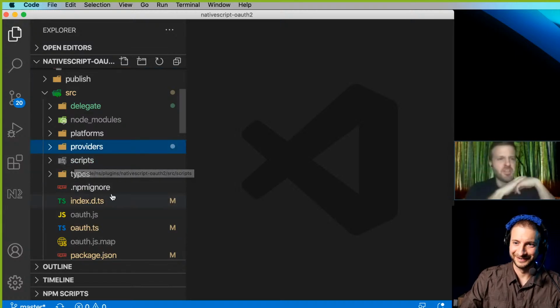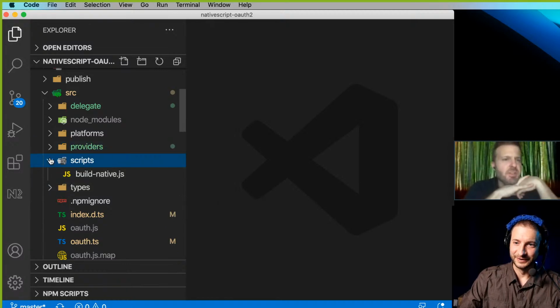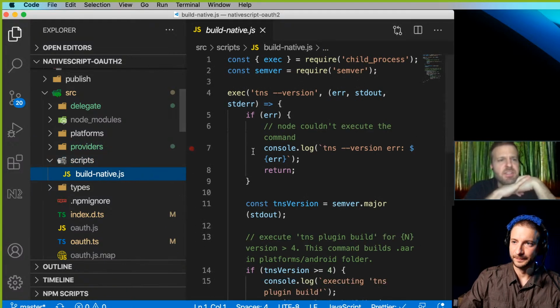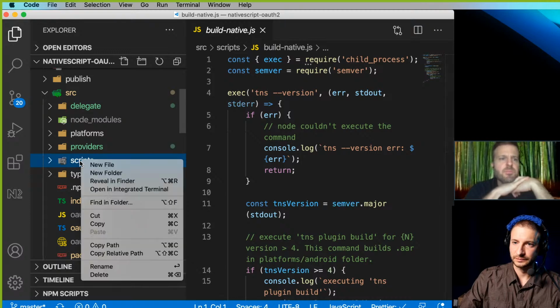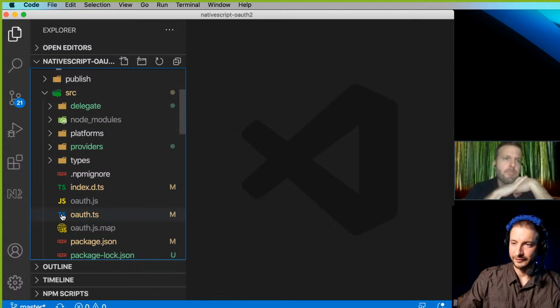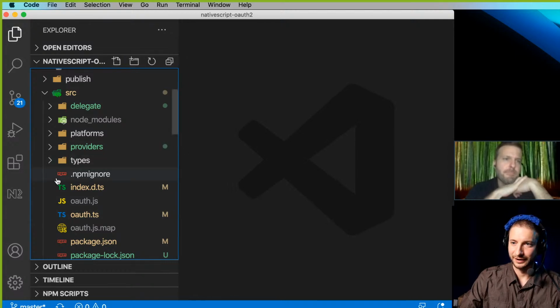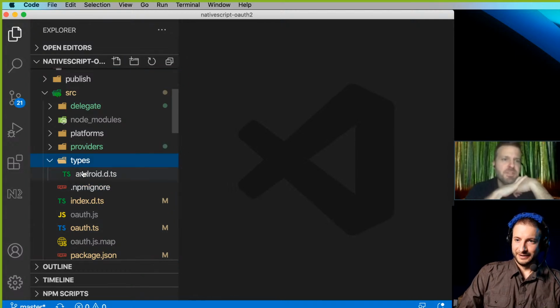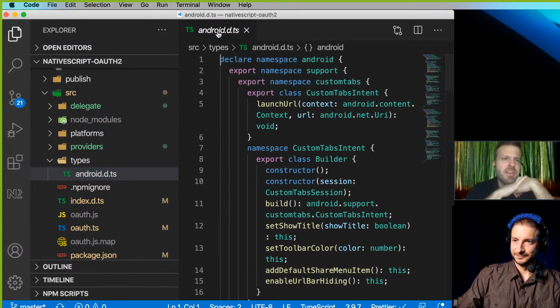For sure. Let's look in scripts right there. You can delete that. Yeah. That is not needed here. Delete that. This is definitely going to be a major version. Most definitely. The types, you can probably leave that.